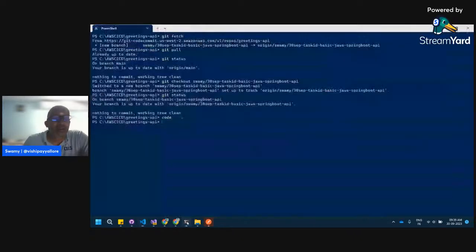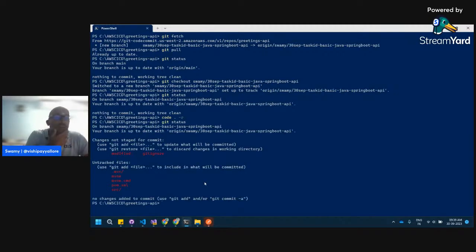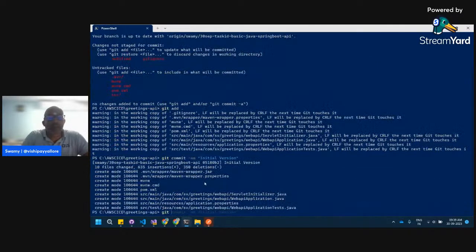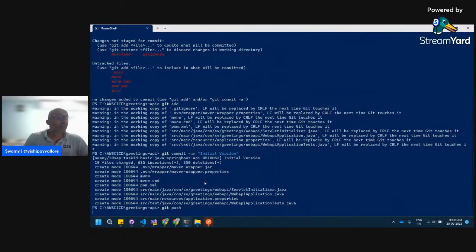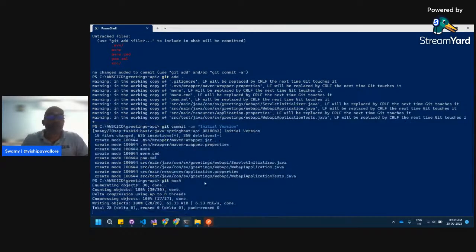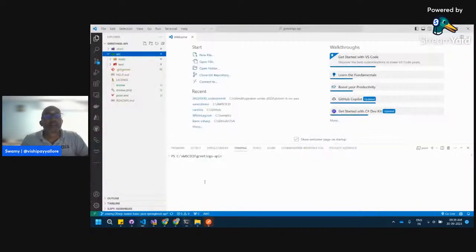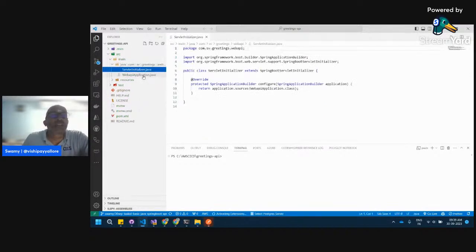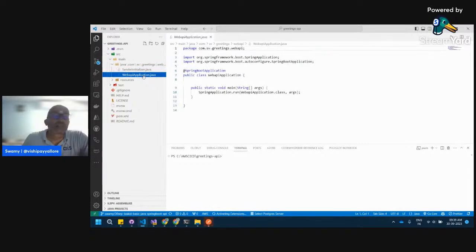Now if I come back here, what is that which is here? First we will add this. Let's do git status. It shows how many files we have added, and I'll do git add and git commit with the message initial version, and git push. So let's create the track of our changes.